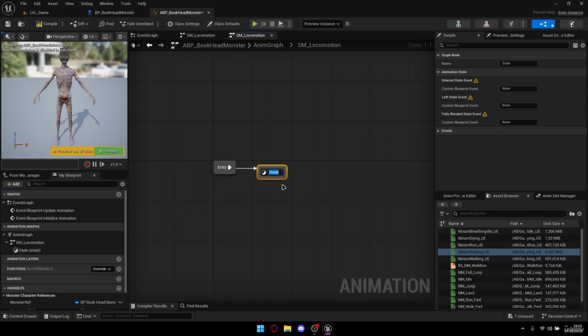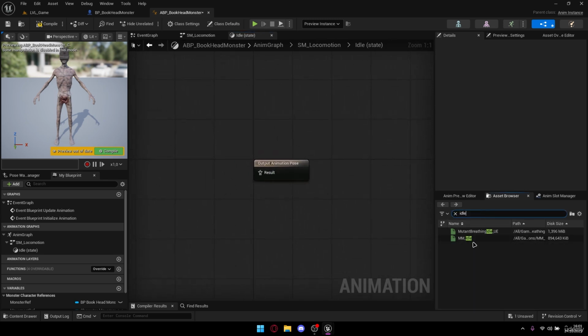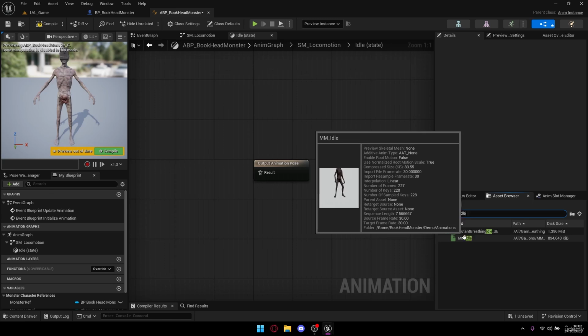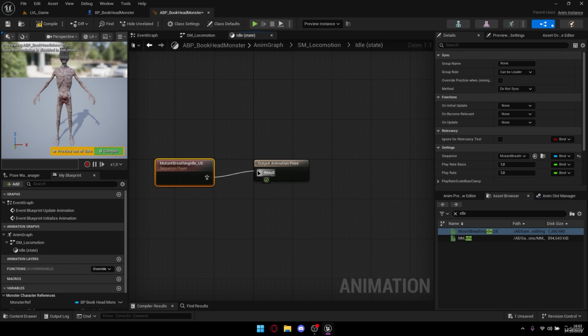The first state that we want to end up in is idle. So we are going straight to this idle state if we're not doing anything. And if we open this state, we can connect our idle animation. So we can search for idle, and here we have this idle is the regular one, and this is the mutant animation that we want to use. So we can just grab it here and plug it right to the output.